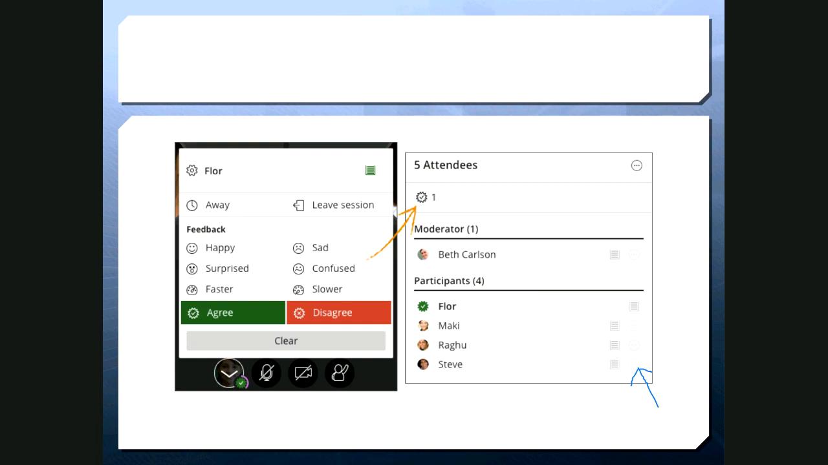There's a little box as well with some lines in it. It tells the person whether your signal is good or not. So if you're having internet problems, the presenter, the moderator will actually see that you're having some internet issues. You will have fewer lines in the icon and it might even be red.